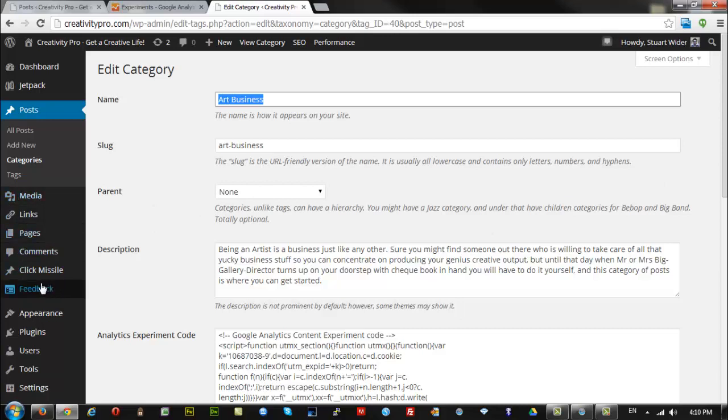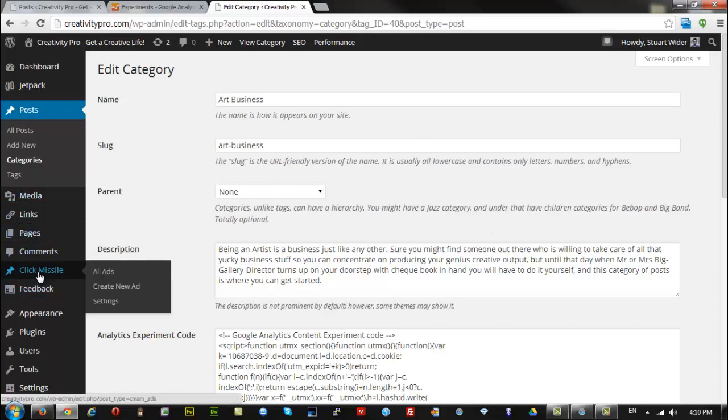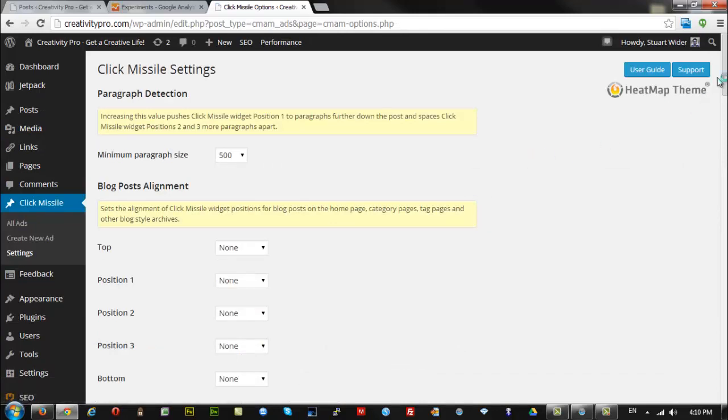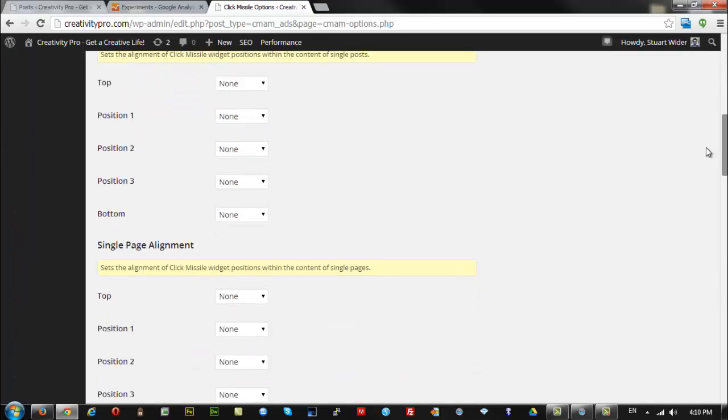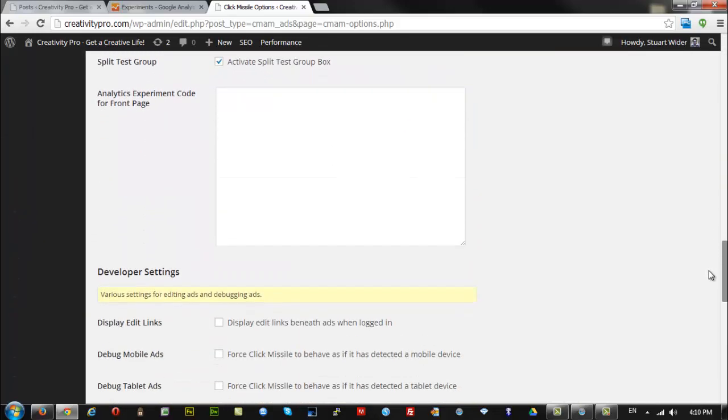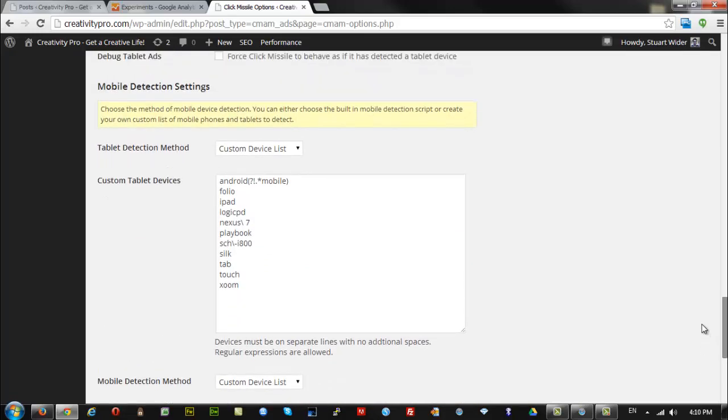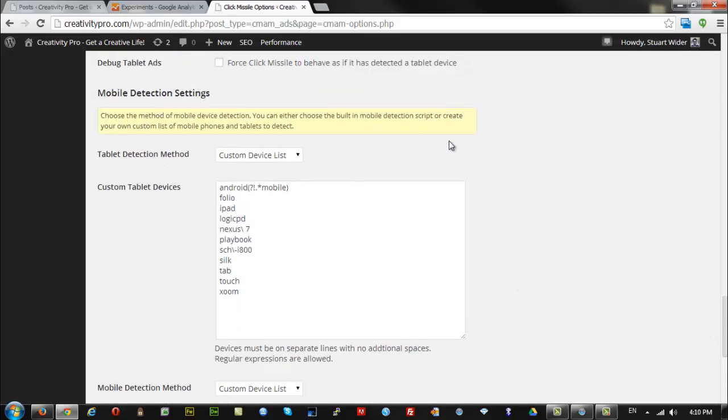This is why I've updated Click Missile now to include settings to allow us to use W3 Total Cache with it. So what I've done is I've added a couple of new bits down here. Mobile detection settings, and you see there's a drop down here now for tablet detection method, and it can either be custom device list or mobile detect script.